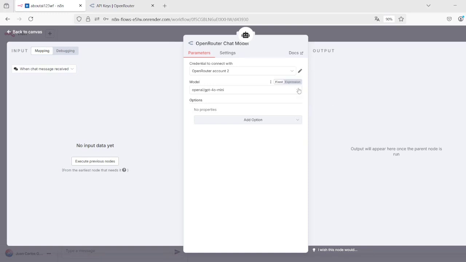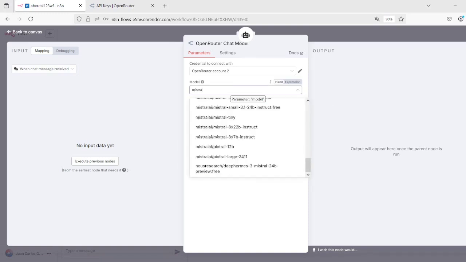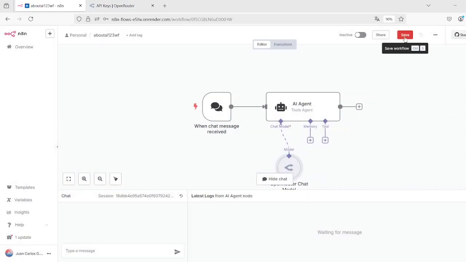Now, in this drop down, specify the model, Mistral. From the list, select this one, go back to Canvas, save the changes that we have made in our workflow, just to avoid any kind of issues.